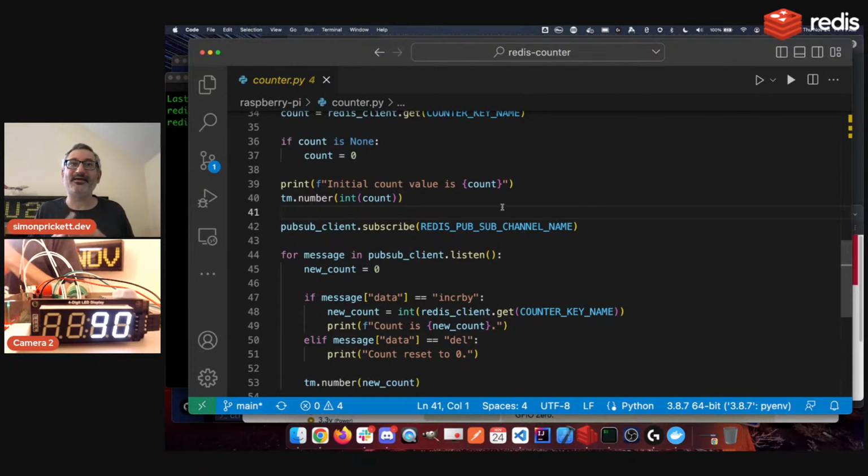So that's our basic getting something up and running counting mechanism. Now, how do we update the display? Well, we use the same path architecturally as we had in Node. So we're going to listen for pub/sub messages, and we're going to be told that the key changed. And then we're going to get the value of the key, and we're going to put that on the display.